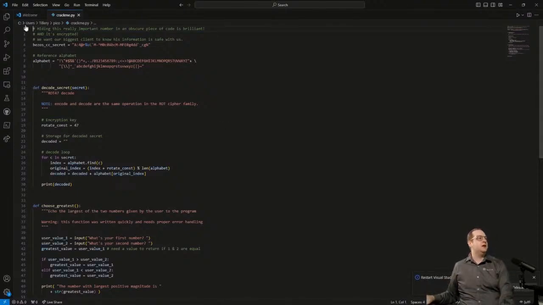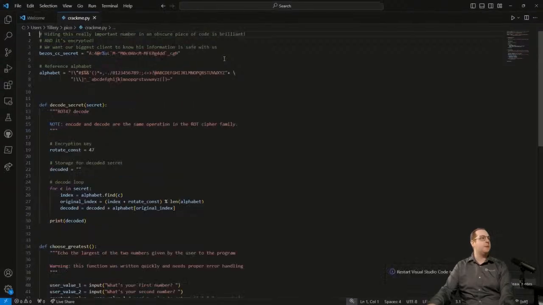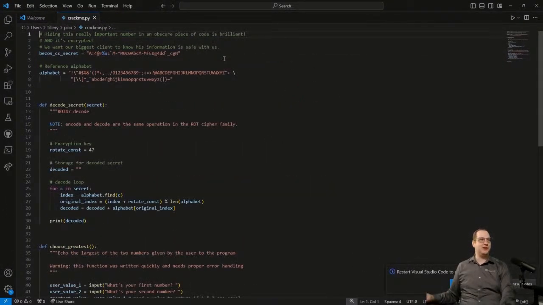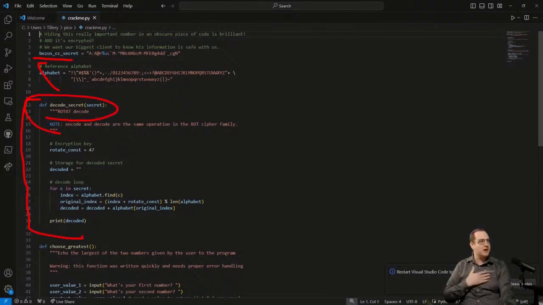All right. So it says, I'm hiding this really important number in an obscure piece of code. And it's encrypted. We want our biggest client to know the information is safe with us. And then it's Bezos CC secret, presumably credit card or something. And then there's a reference alphabet. There's something called decode secret, which says it's a ROT47 decode that already tells us something.